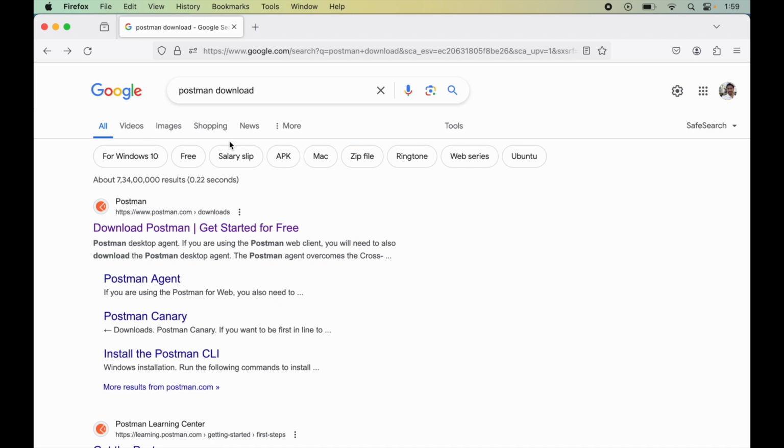To install Postman, we need to go to any browser and search for Postman download. And here we need to look for this link, which is postman.com and downloads. Now we will click on this link.